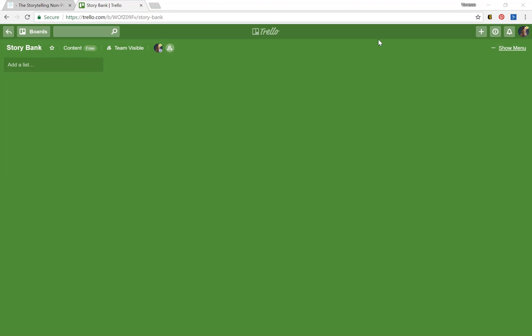So I personally love using Trello. It's a project management tool, but I think there's so many other great uses for it, including organizing content for fundraising and communications at your organization.